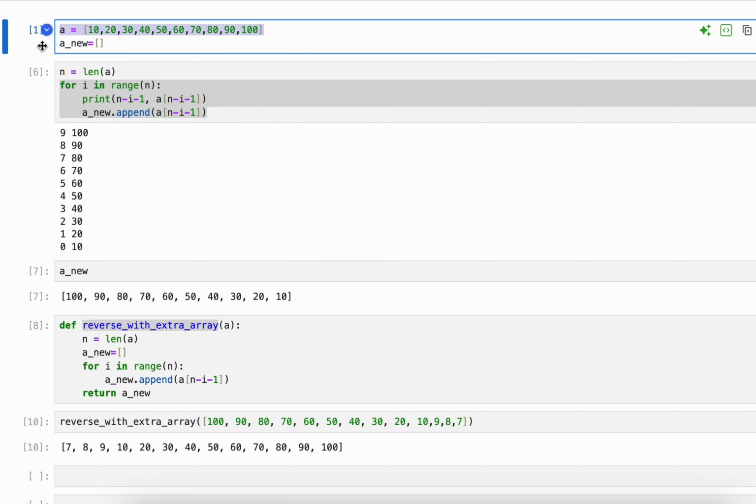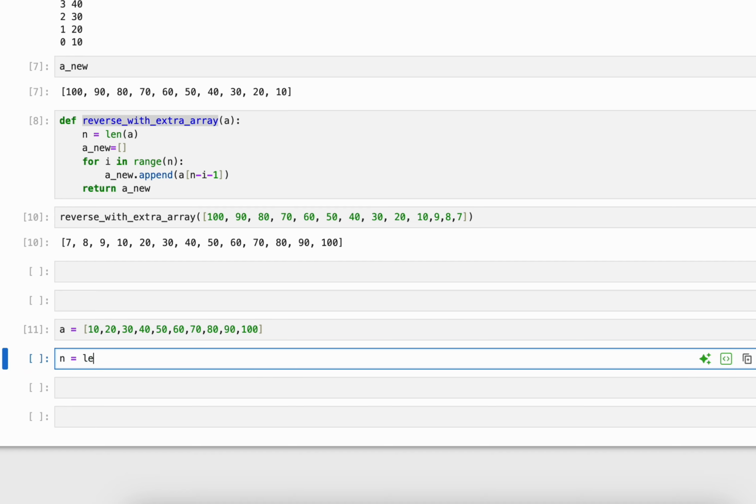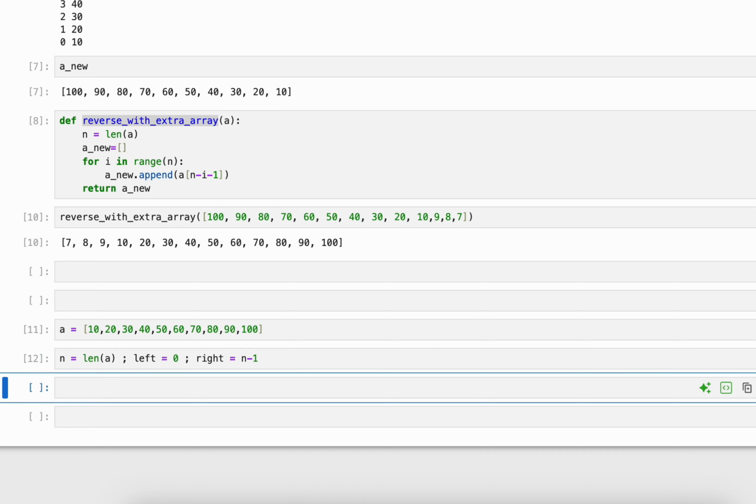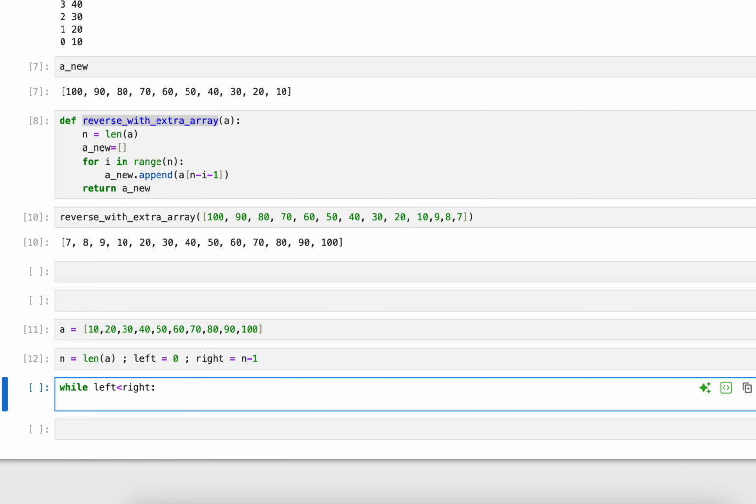Okay, now let's write the code for the optimized method, two pointers. I will use the same array. Let's calculate the length. And we will assign two variables, left and right. Left is equal to 0 and right is equal to length minus 1. Then we write a while loop: while left is less than right.